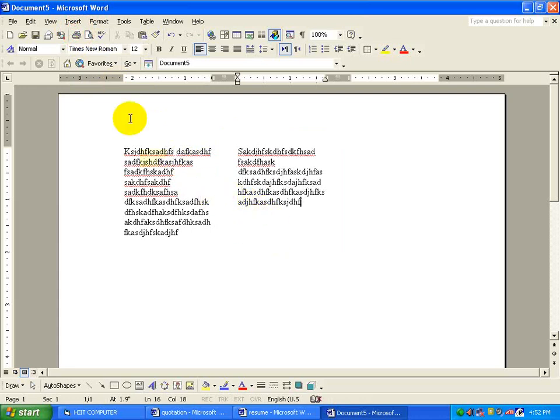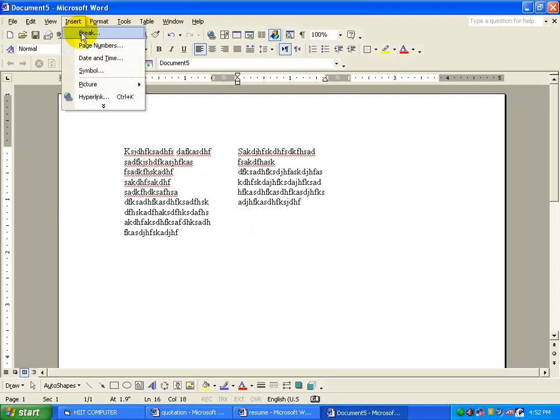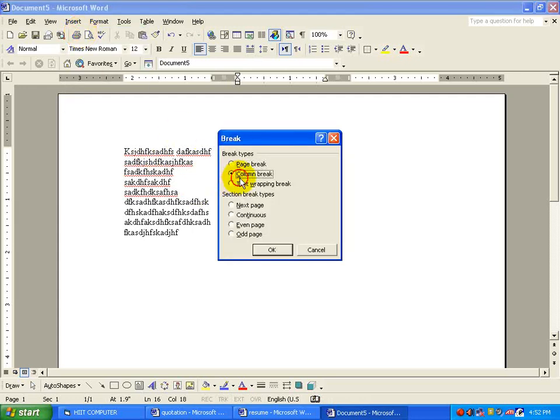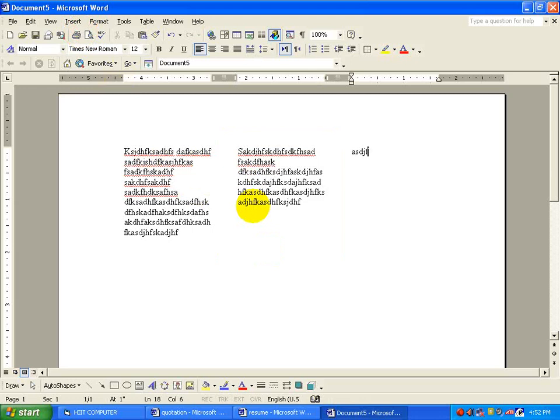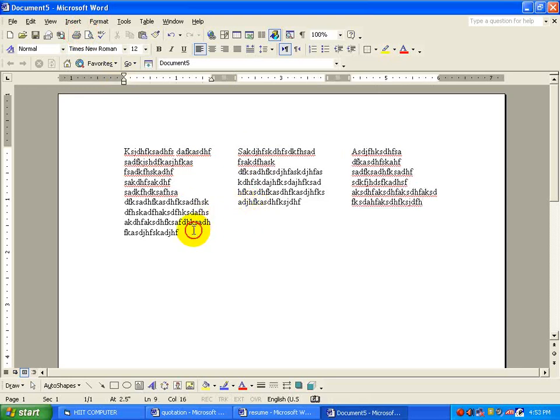Once again, to move to a third column, insert break, column break, OK. The third column can be filled with information. For the first time, we have to press Insert Break. From next time onwards, you can directly click your mouse and start typing. It is generally used in newspapers and magazines to type your information in a number of columns.